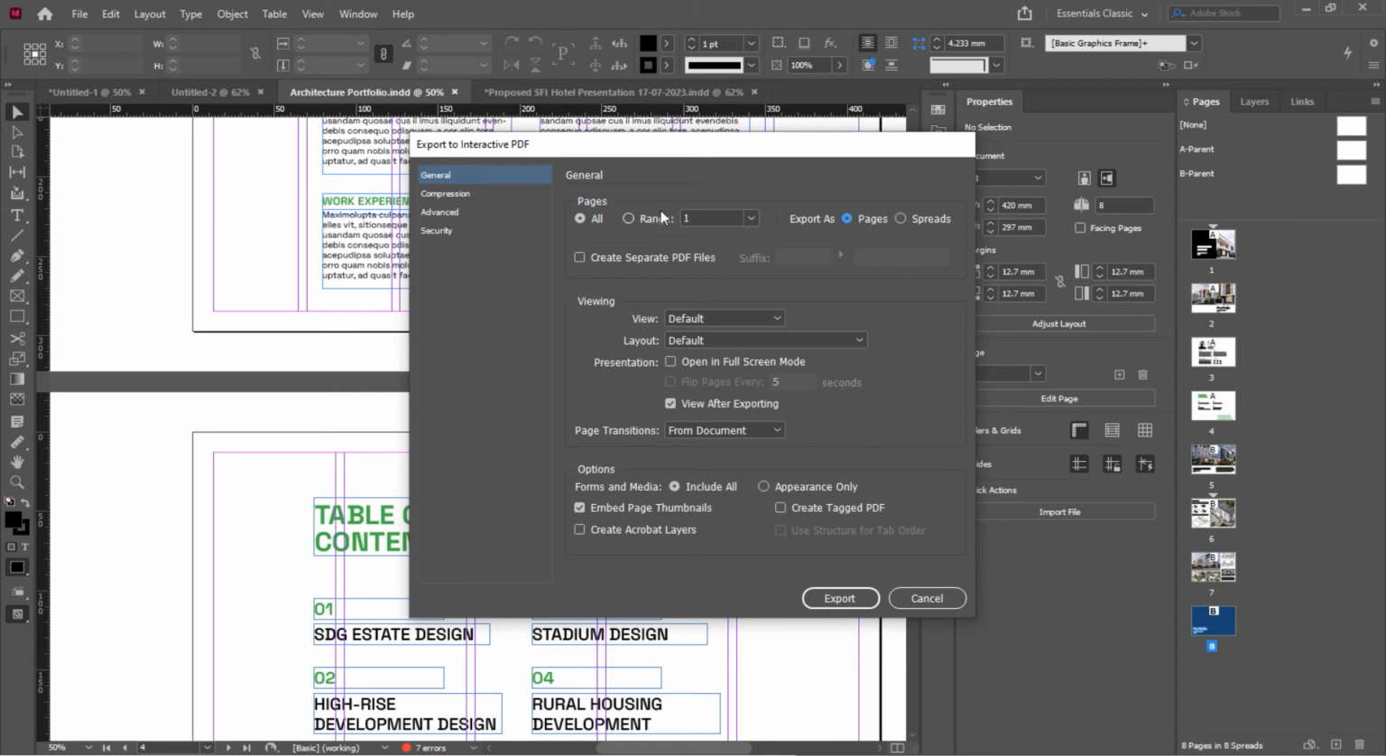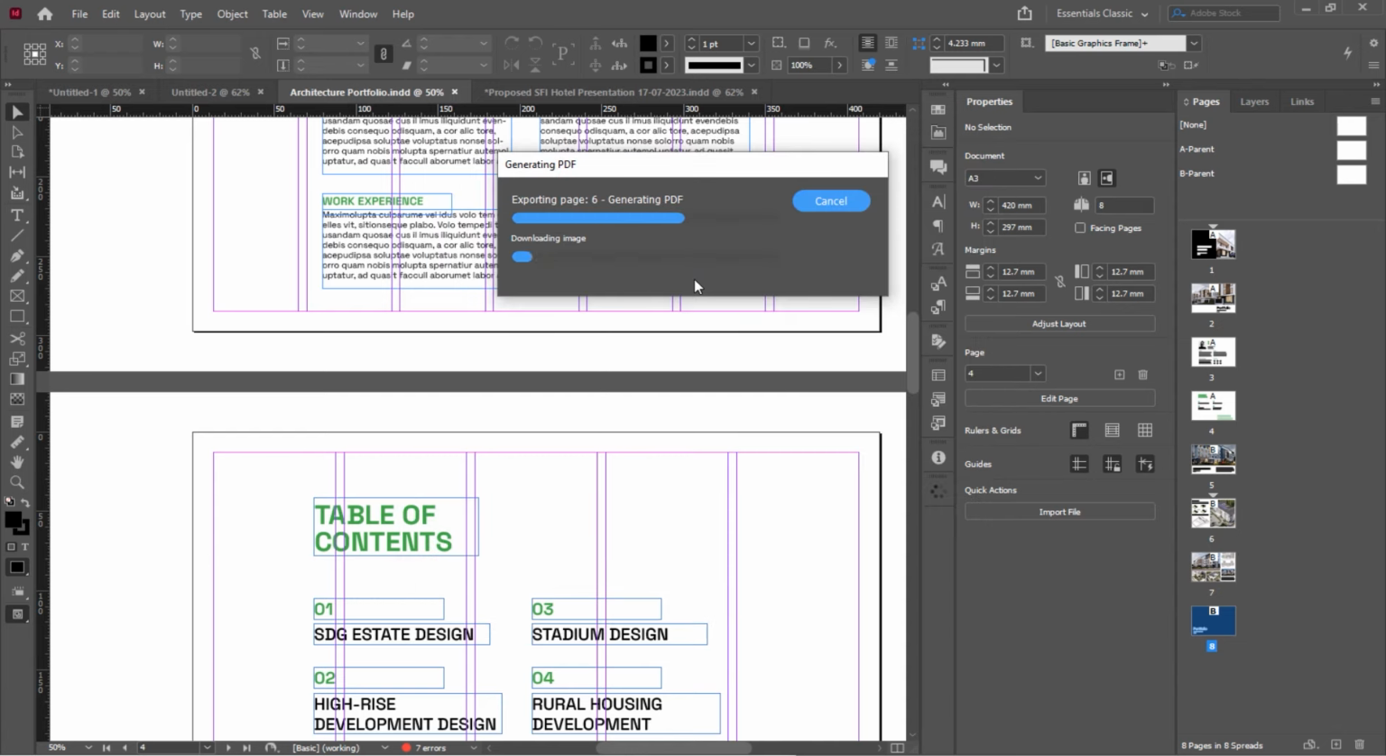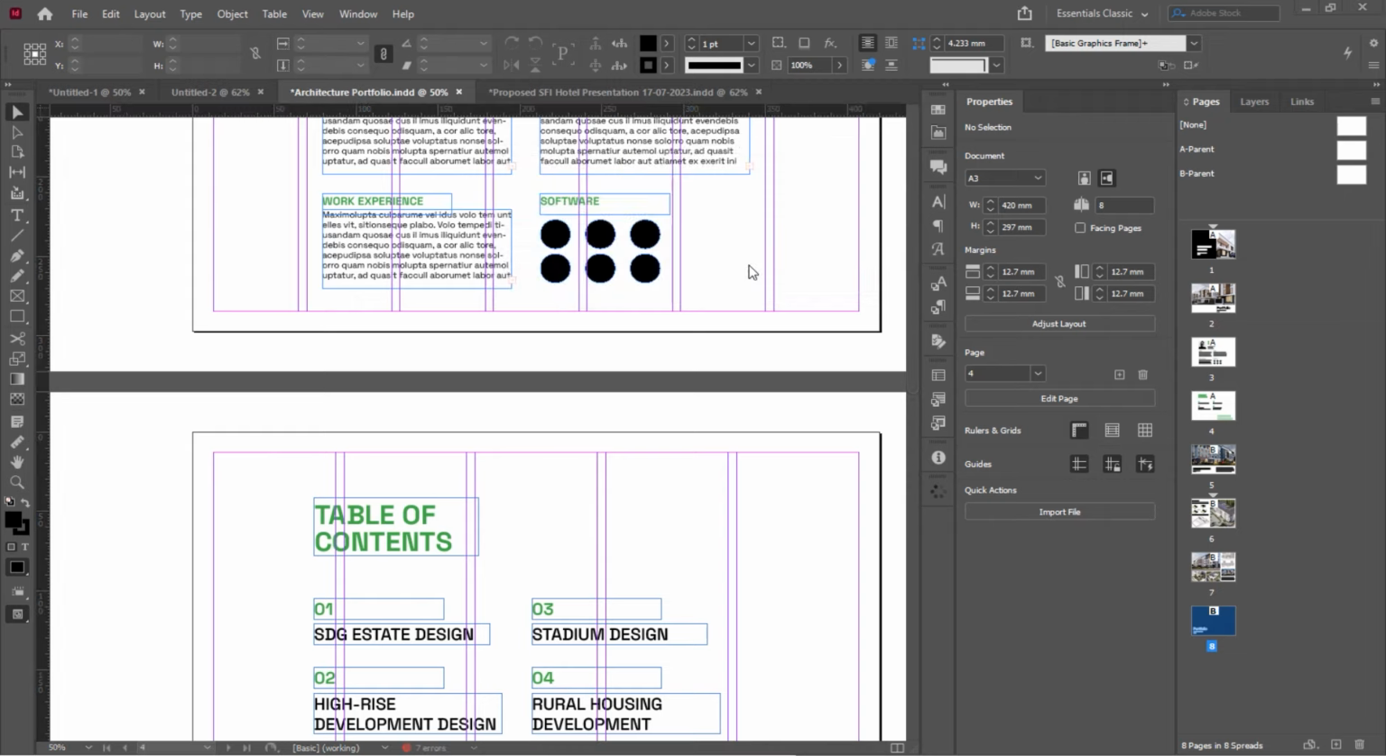Alright, so we are going to click export. We are going to ignore this warning. The warning is just for the overset text, but we are working with dummy text, so we are going to overlook it, then export your pages. So it's exporting as a PDF. When it's done, we now have our portfolio in a PDF format that is light and easy to share. So this is the final PDF portfolio, and we can see how it looks.